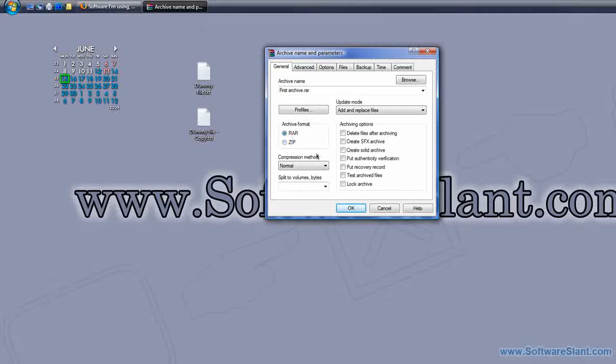Now I'll go with the RAR, and then I can define the compression method I want. The best is the best compression, and if you just click on store, it will only store the files in the archive, but not compress them at all. So it's good for binding files together, and they extract very quickly then, but the archive will be as big as the individual files. You might want to go with the normal, good, or best.